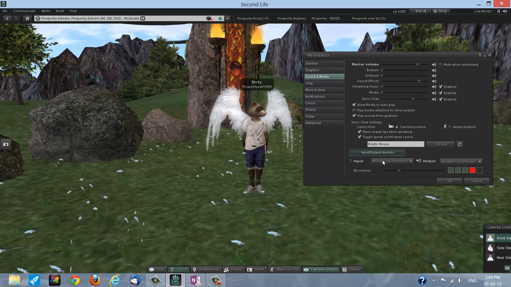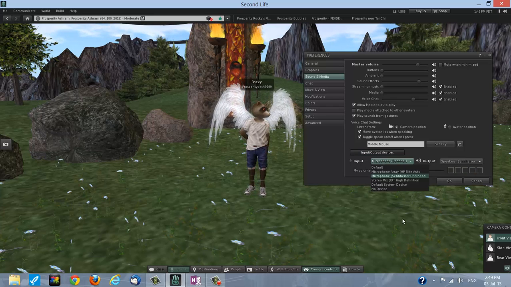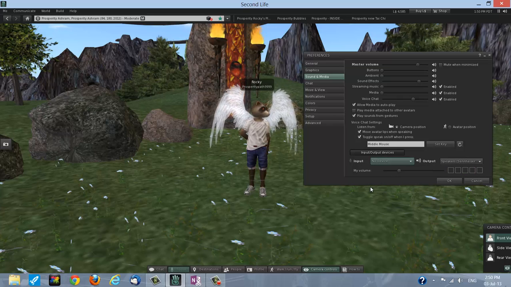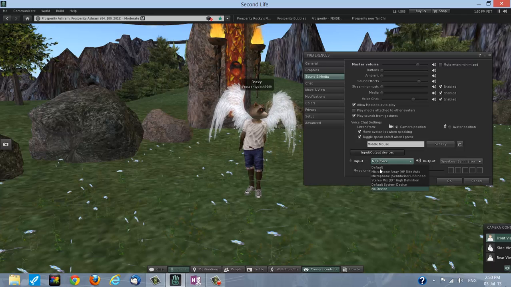So to select the correct microphone, we'll click on this button next to Input, and in my case I've got several options. I've got Default, I've got another microphone called Microphone Array. I've got the microphone for the headset. In my case it's called a Sennheiser USB headset. And then there's some other options here. And there's also No Device. If No Device was selected, you wouldn't hear anything because no microphone will be hooked up. So we have to make sure we click and select the microphone that we want to use. So we click on that Input button, and then I'll click my Sennheiser microphone.